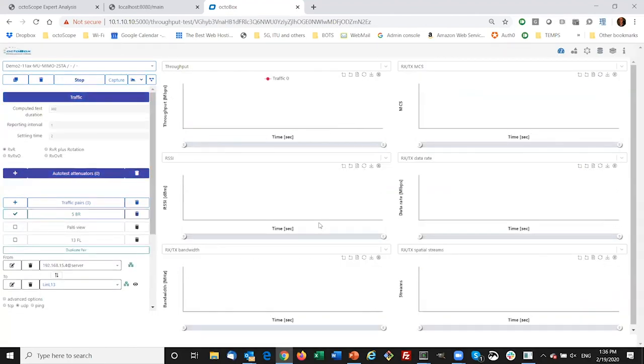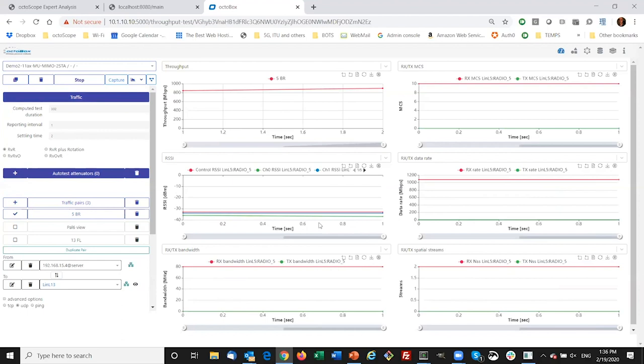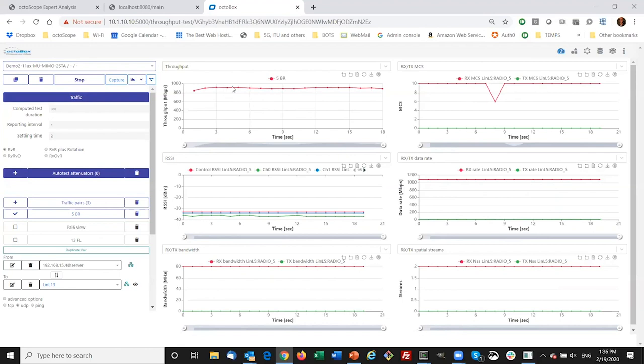When I run traffic to one guy, you get a sense of what the maximum throughput is on the channel. You can see we're back to 80 megahertz, 2 streams. Well, we're at MCS 10 for some reason. But anyway, we're in the roughly 900 megabit per second range.